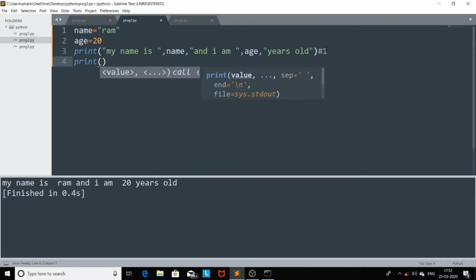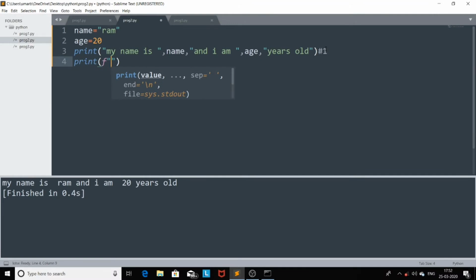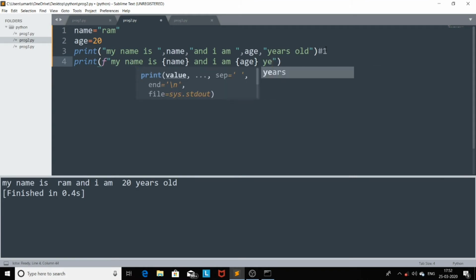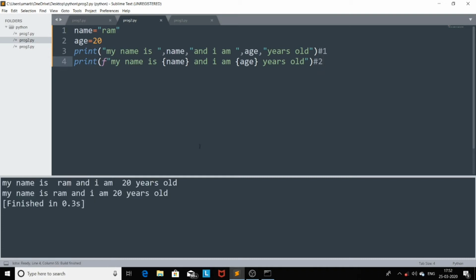Print and take f here, and "my name is", take the curly braces, give the variable whatever you want to print. We want to put name here, right? And I'm giving name, and "I am", variable to give here, age, 20 years old. This is the second method. Let's see. My name is Ram and I'm 20 years old.